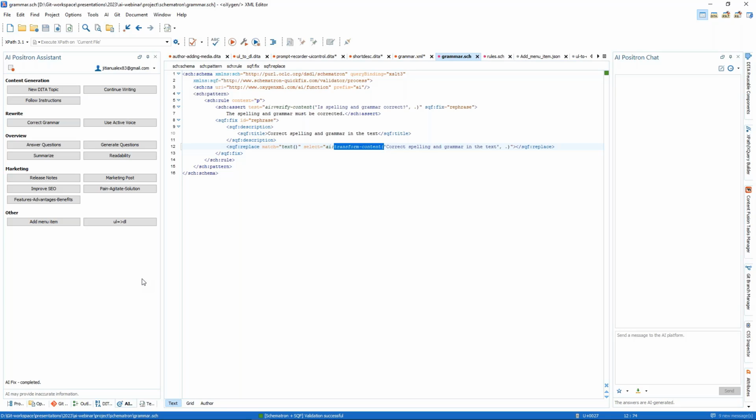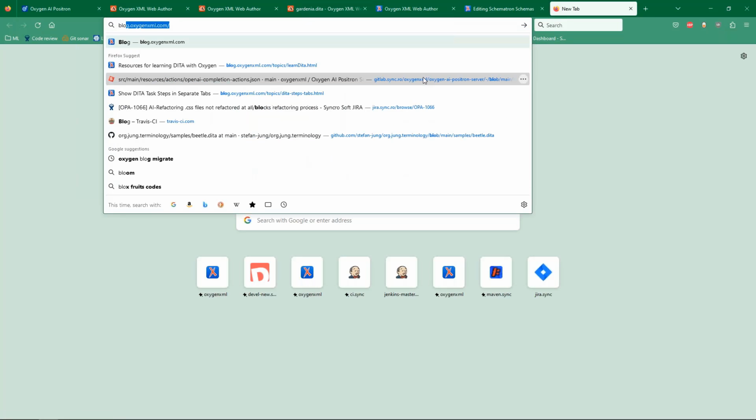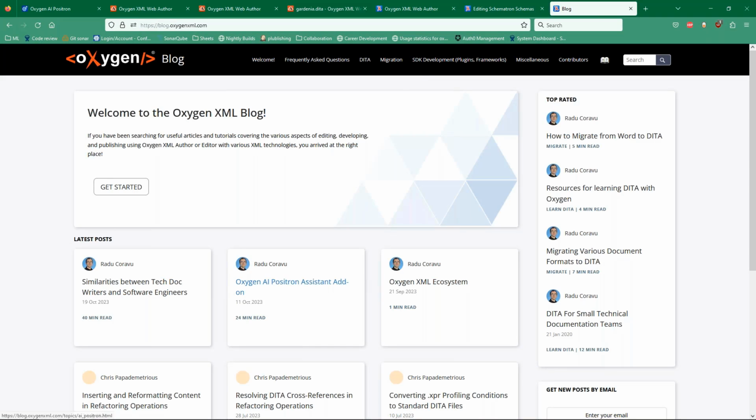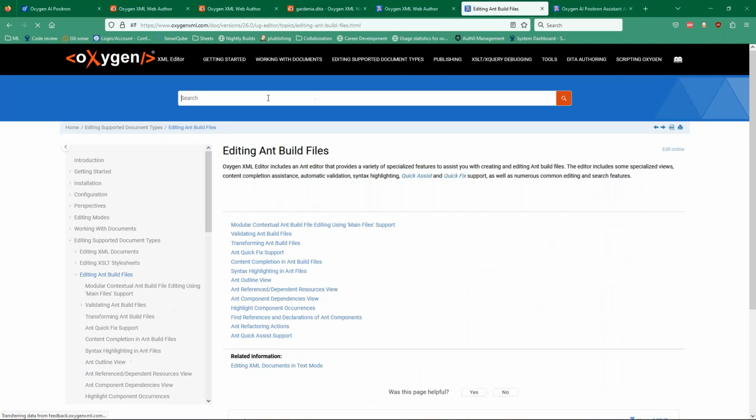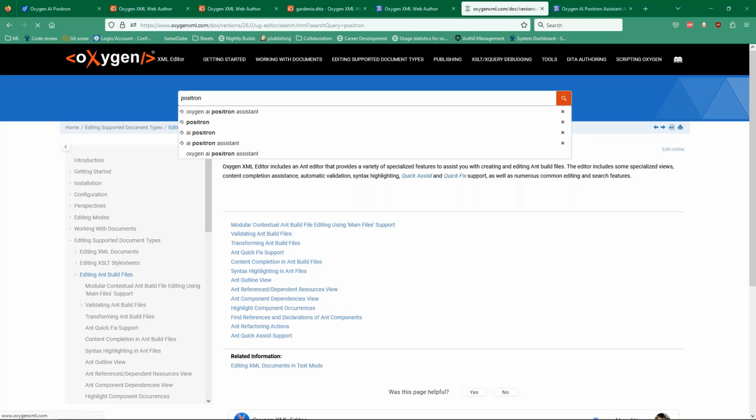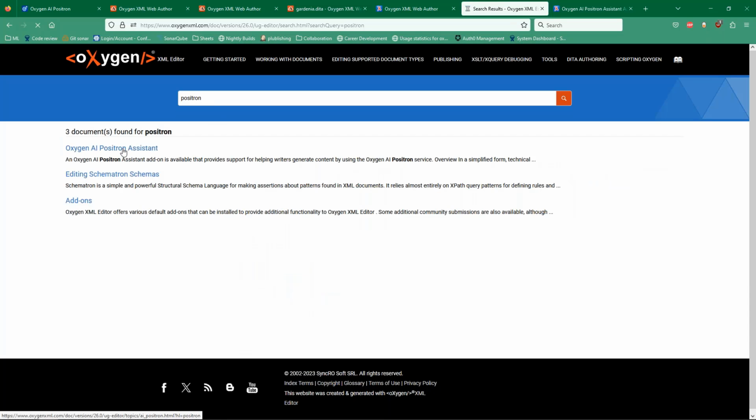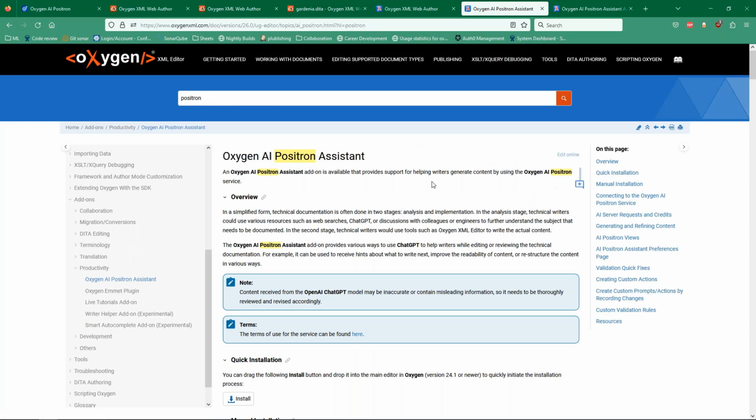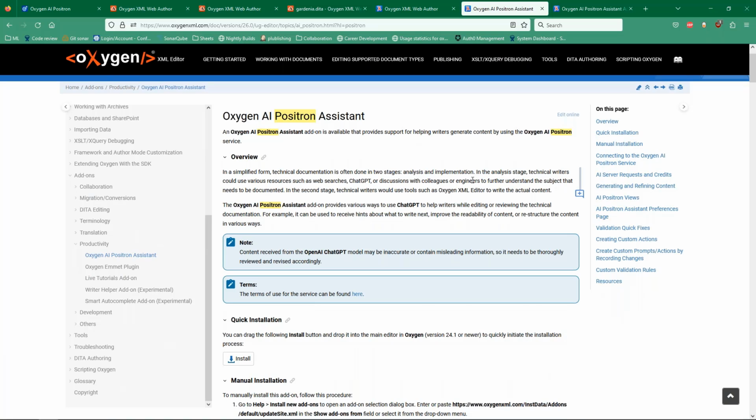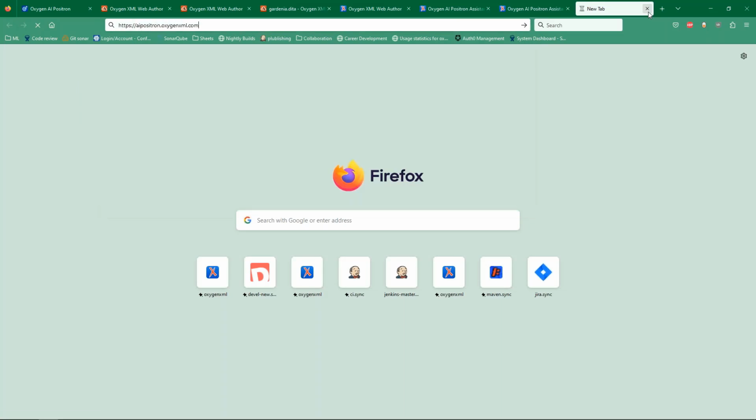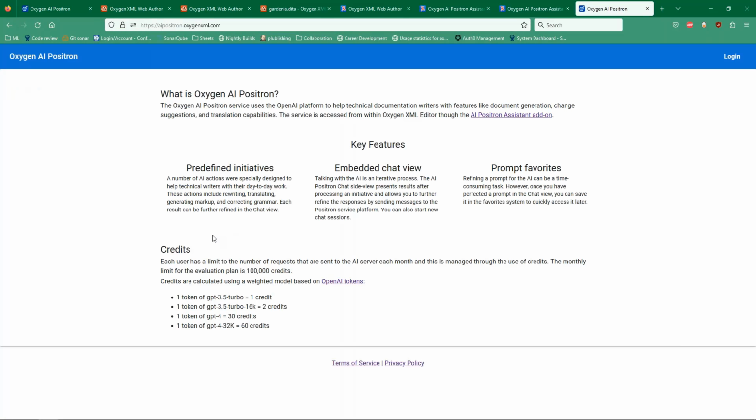Manfred says, is documentation made available for Positron? So yeah, we have a blog post showing how most of the Positron actions work and describing various actions, and the user's manual. So yes, we have documentation, and yeah, we also have the Positron server main page in which you have a terms of service. Yeah, so we have some documentation for that.